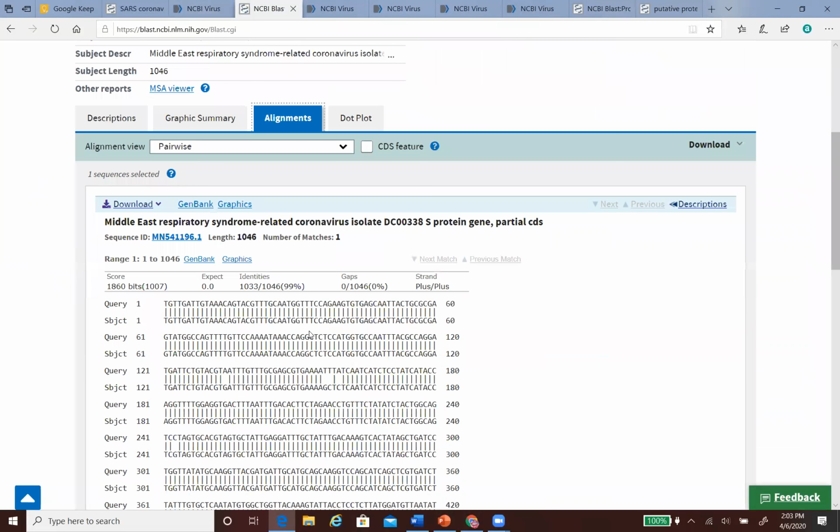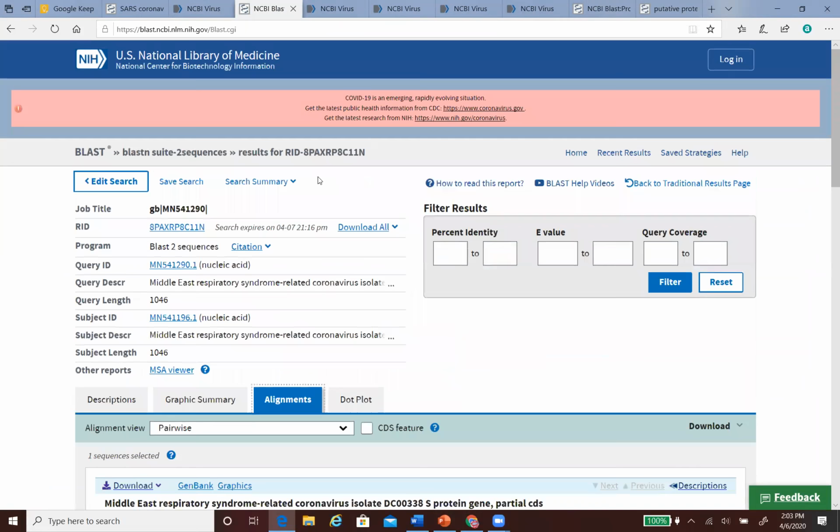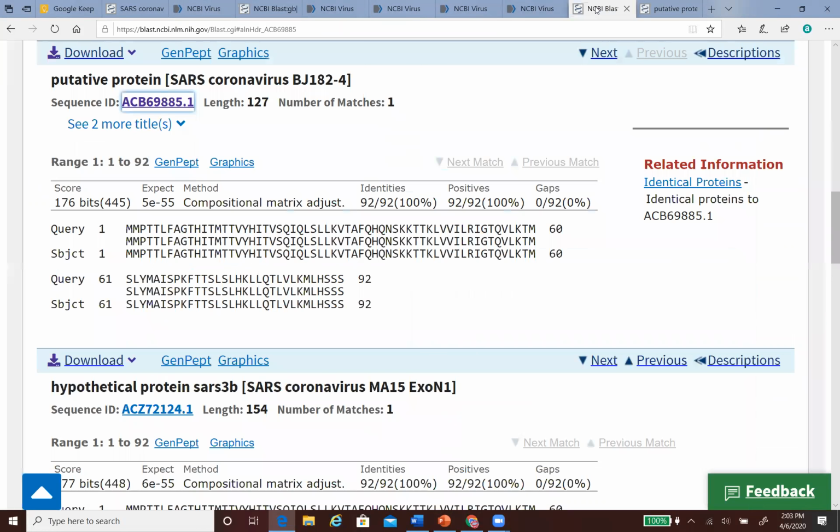Yeah, it's like, no, that's not it. I think it's this one. But it was like thousands of letters long. This sample is much smaller. It's only 127 letters long. I can click on the accession code to figure out what it is.